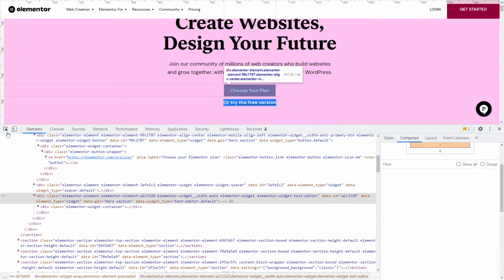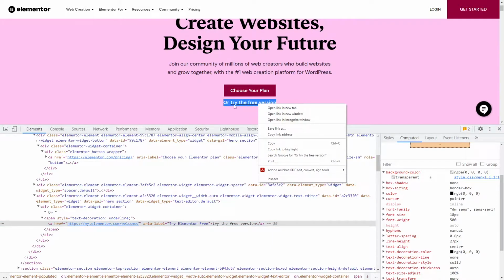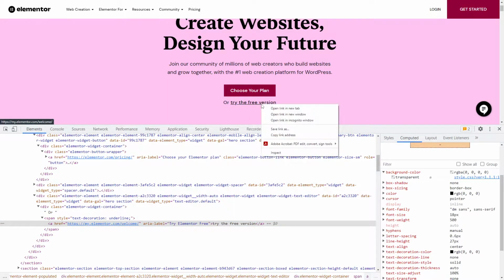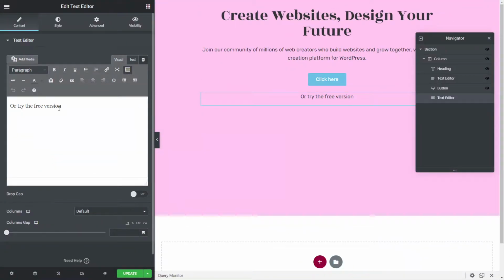I'm going to head back over to this here. I'm going to then point at that, right click on the link. I'm going to copy the link address. I'm then going to come back over to here and make that a link. Where's my link? Going blind, there we go. And I'm going to paste that link in there. Okay, so now I have a try the free edition link in my text editor.